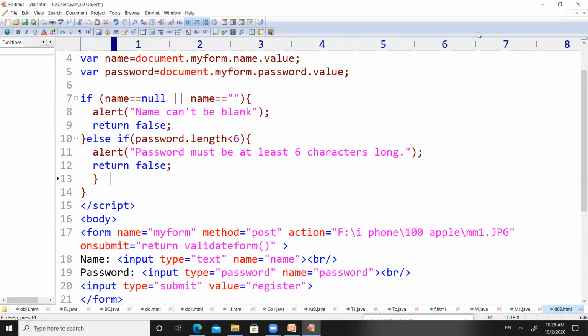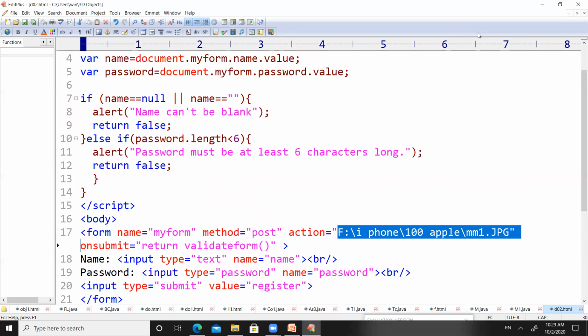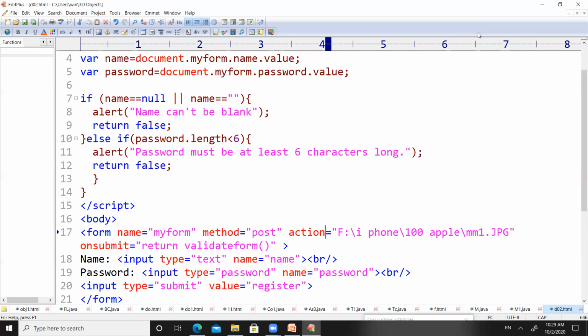So here what I am going to check is the name should not be empty and the password should be greater than 6 characters. So in such case, if the name and the password both are correct, then it will open this particular image over the web page. So that should be given to the action attribute of the form tag. So if everything is okay inside the form, so this action will be performed.